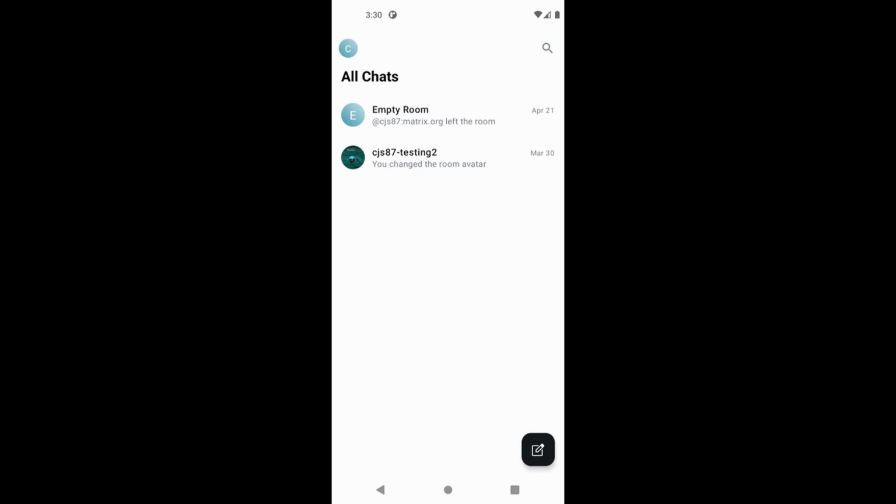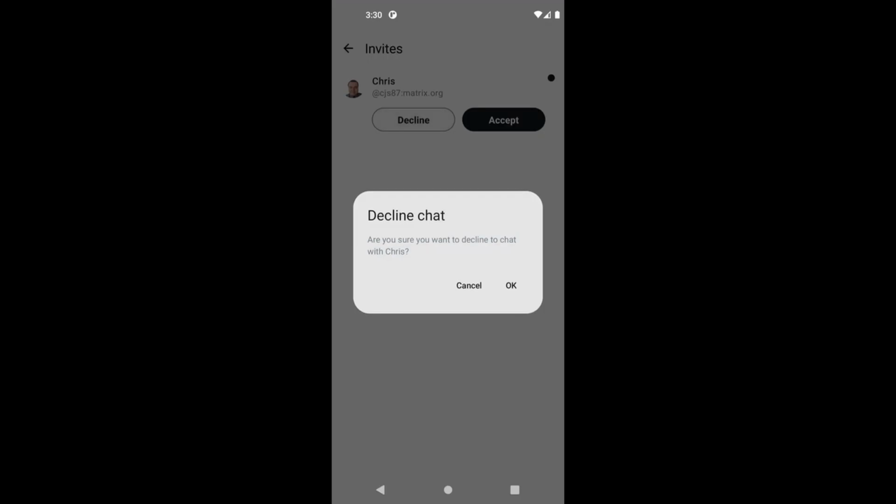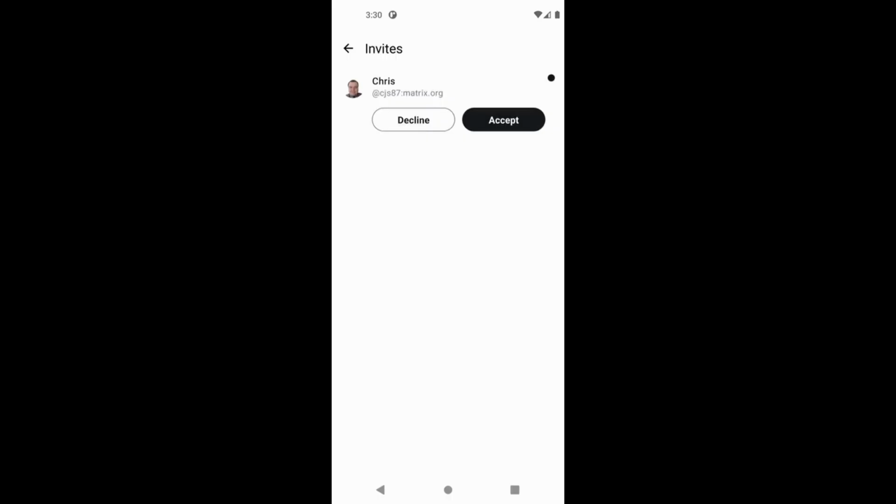This is the room list. I'm going to send an invite and you'll see a little badge appear on the right there saying invites. If we tap on that, you can see I've just received an invite from myself. This is a DM, so we show the user ID, the avatar, the display name. You can decline it to get a nice little confirmation. And if you click on OK, we dismiss the invite and it goes away.